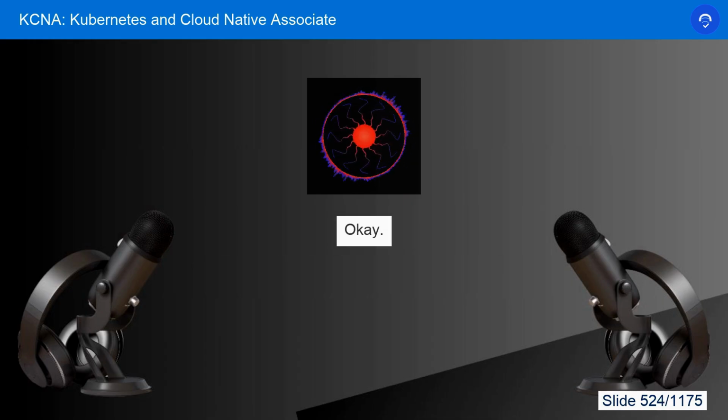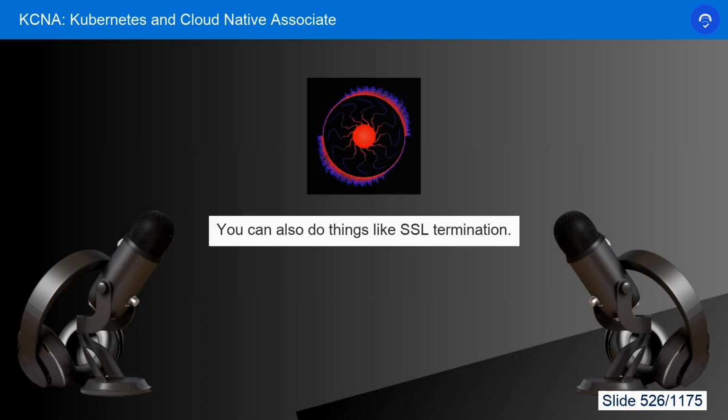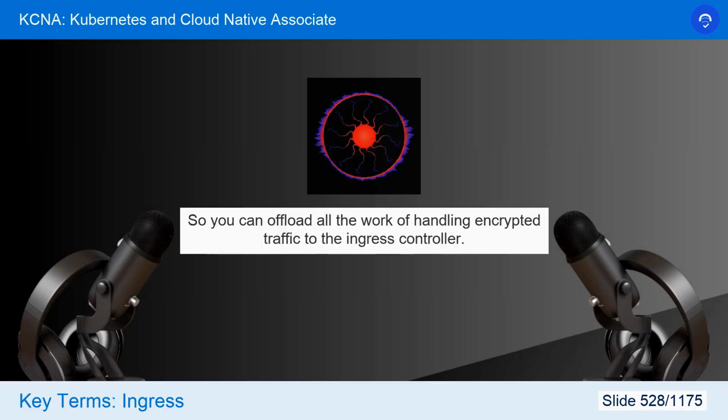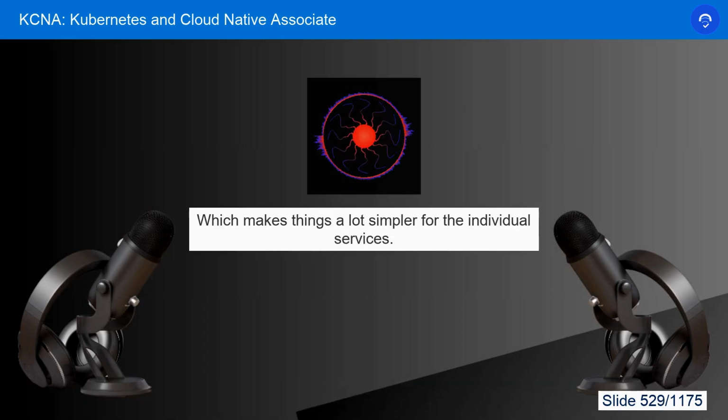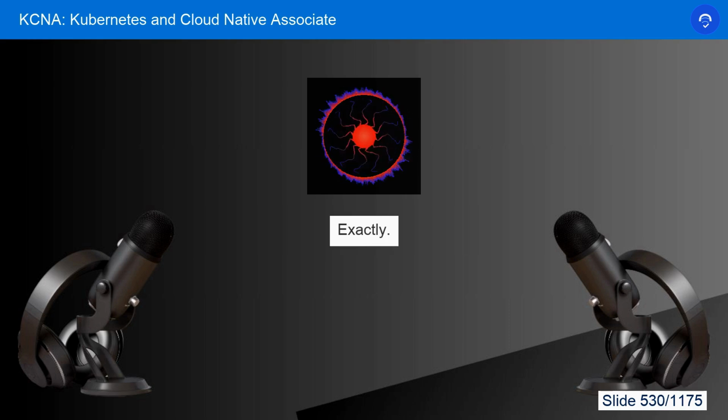Exactly. And what else can you do with Ingress? You can also do things like SSL termination, where you can offload all the work of handling encrypted traffic to the Ingress controller, which makes things a lot simpler for the individual services. Exactly.